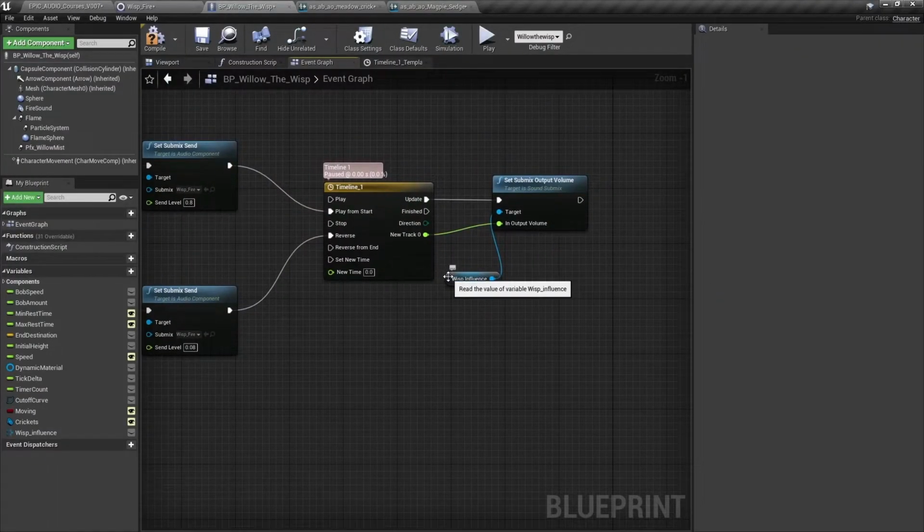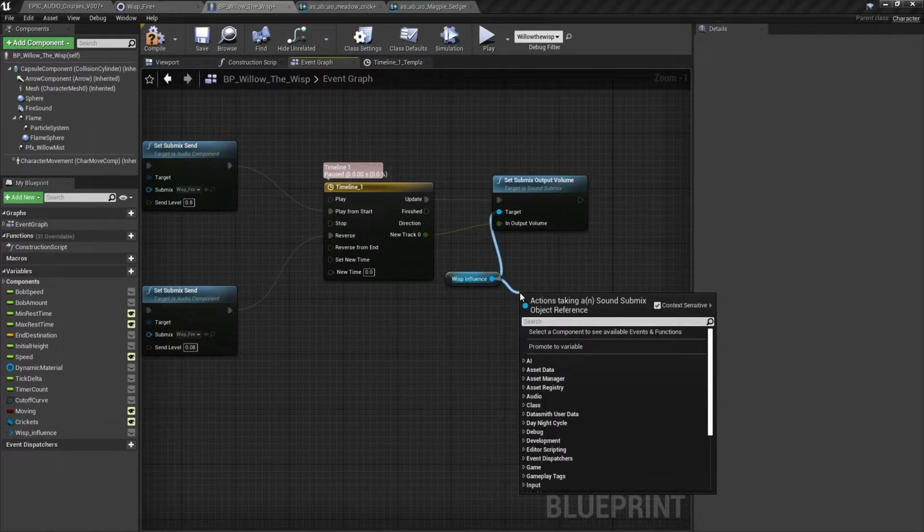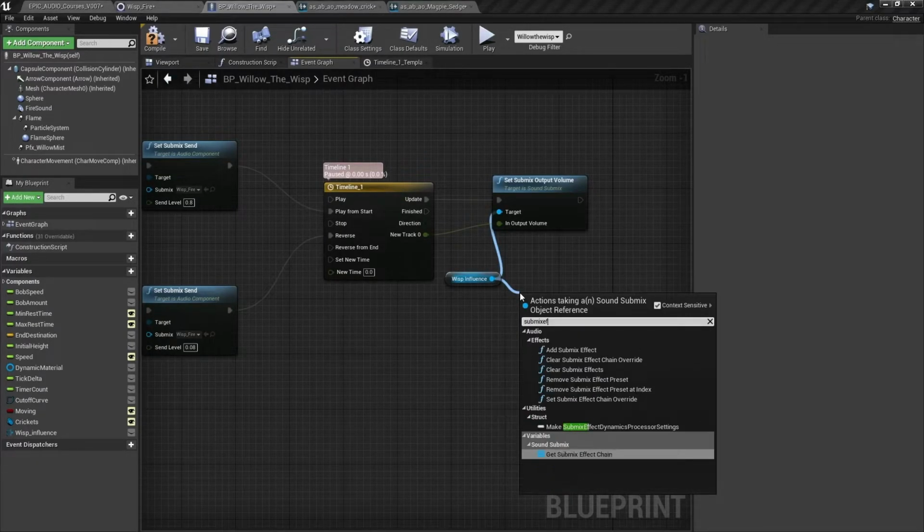Now we've got reference to this submix, we can do other things. So if we search for submix effects, we can see our options. We can add submix effects, remove or replace submix effects. But like swapping in and out source effects, this is best done while the sound is not actually playing, or else we get sudden changes or artifacts. It's usually better to manipulate the settings of the effects themselves.